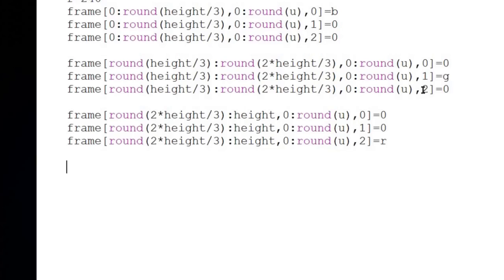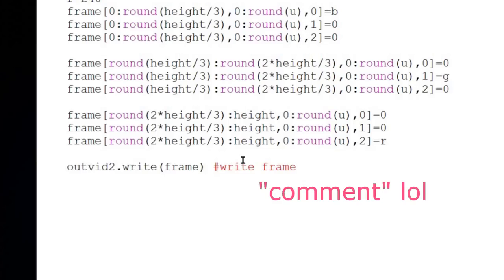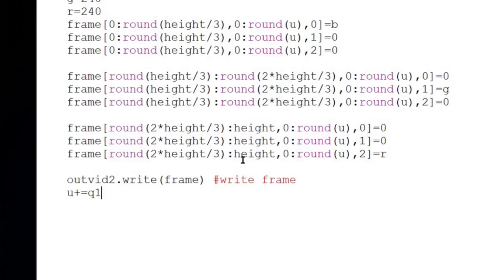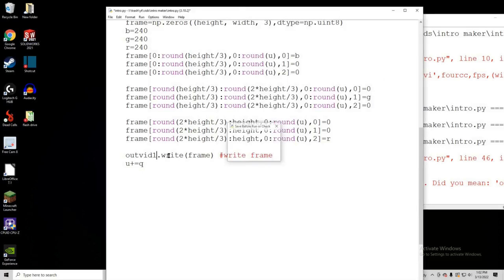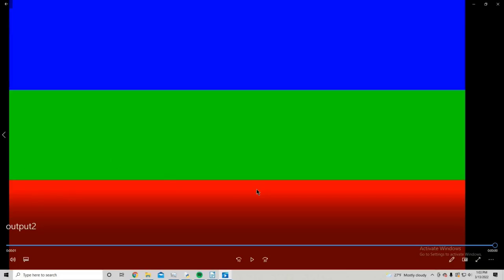We need to write this video frame. I'm just going to actually put a comment for once. U is plus equal, we need to increment it by that number Q. Outvid2 is not defined. Oh, outvid1.write. That looks pretty good. The one I made for the channel actually has a little black line for some reason in the middle. I think it had to do with whenever I was converting files or something. Or maybe I'm missing something.